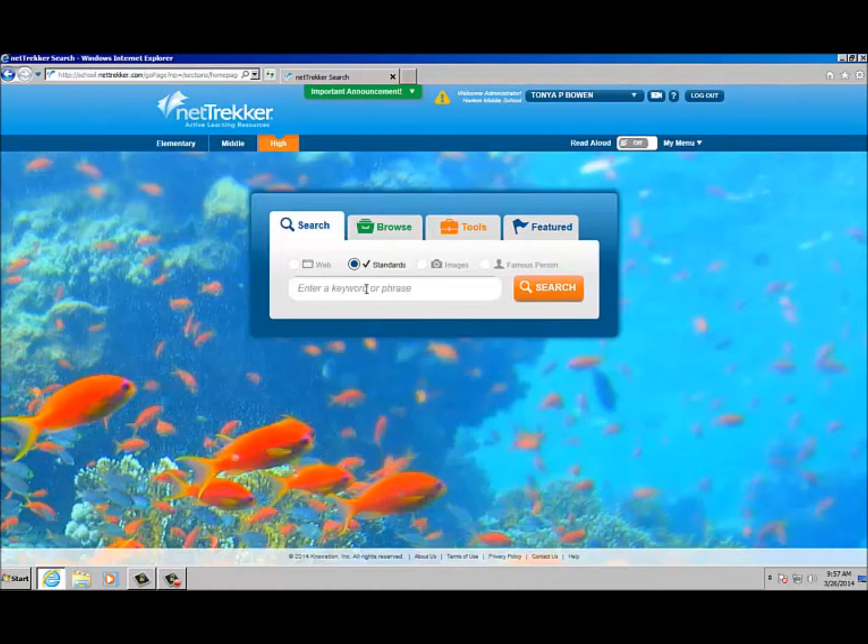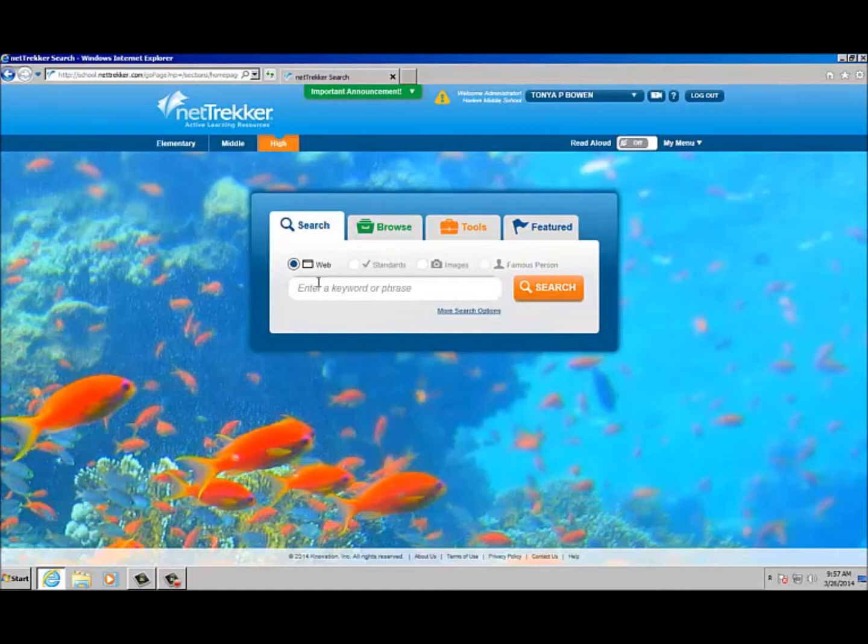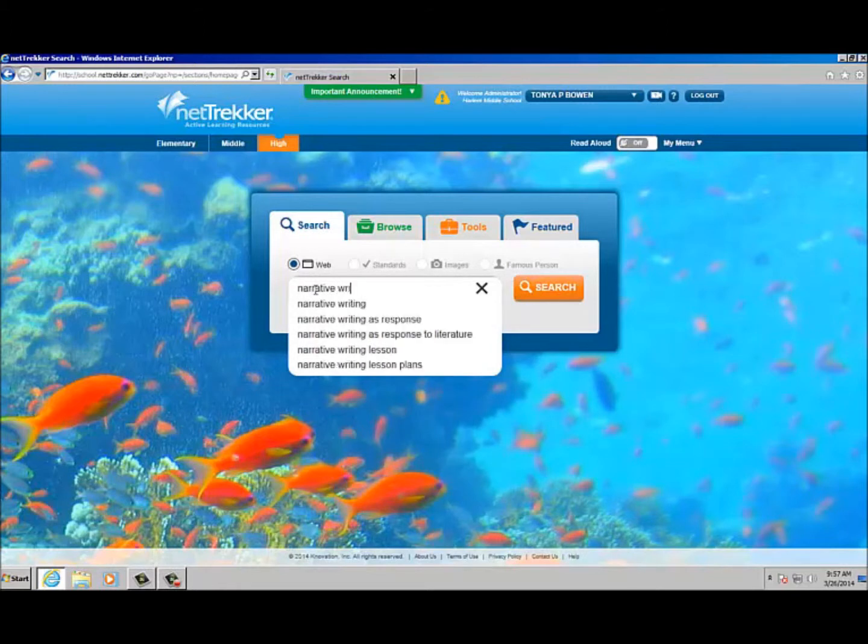You would do the same thing. You would enter your search and then the orange search button. You can also search by images, which would just include videos, etc., or also by famous person. So, just to recap, the easiest way to search is by web. So we will look again at narrative writing.